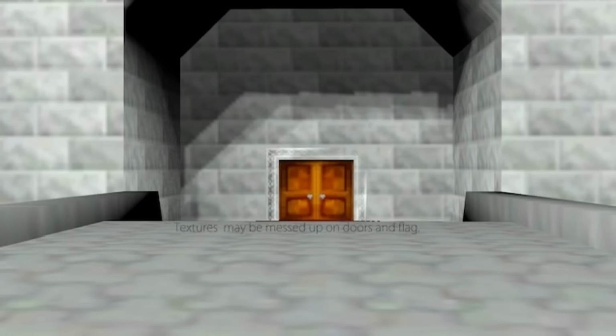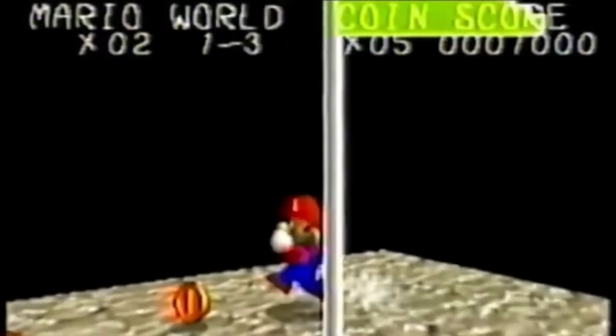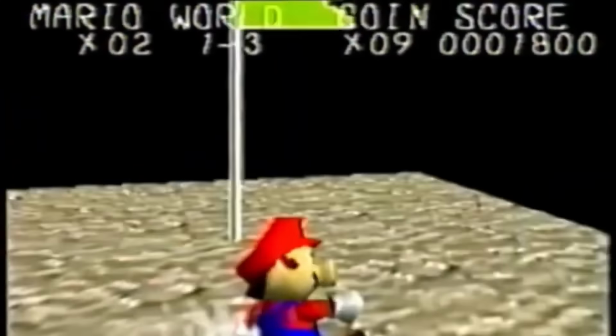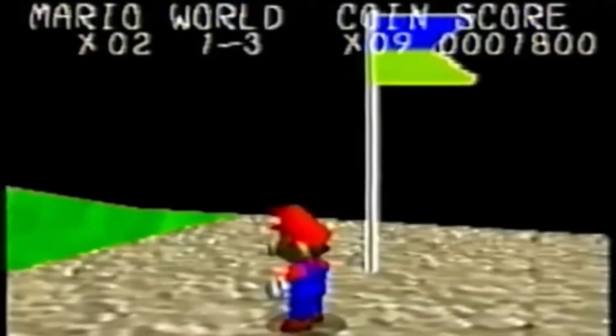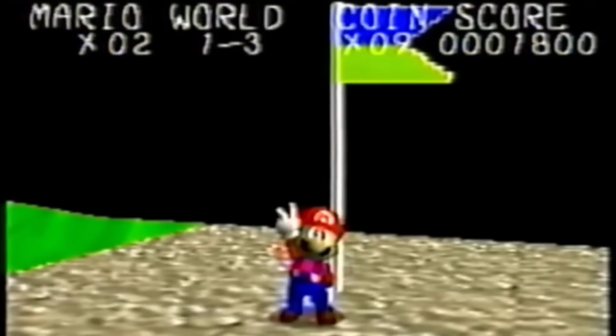I'm not sure. The decompilation is censored. This is a theory that several leaked files of Super Mario 64 have had certain things censored and removed. If true, this was most likely done by Nintendo to hide personalization AI. Yeah, this conspiracy theory is a bit absurd, but I like to think that it was censored randomly for an unknown reason.